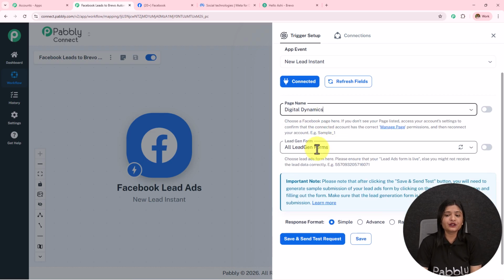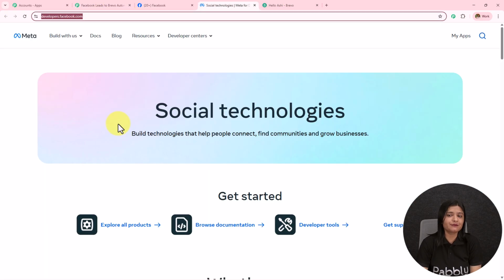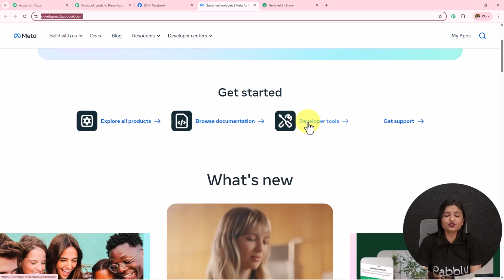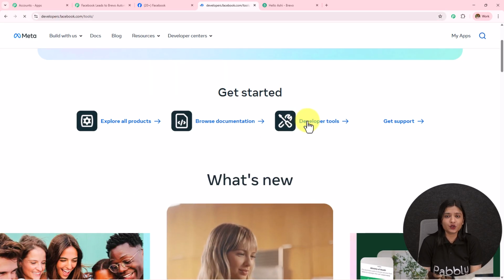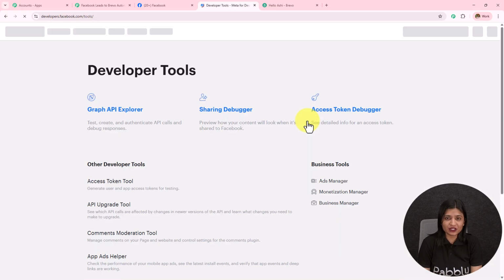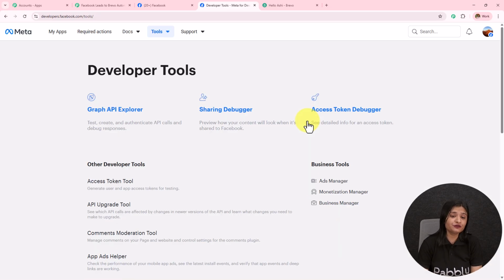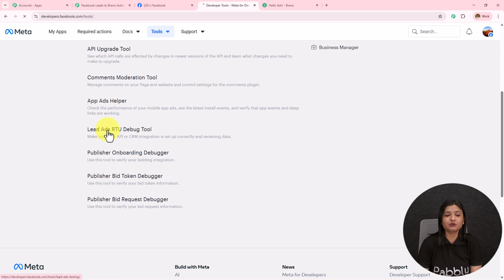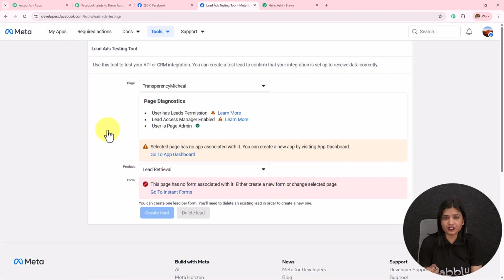So over here I'm going to find this lead gen form by opening Meta for Developers. You can visit this simply by typing developers.facebook.com. After landing on this page, you have to scroll down and then click on developer tools, where the developer tools page will open, and then you have to scroll further to find this lead ads testing tool. As I click on this, the lead ads testing tool will appear in front of me, where I have to select the page and the lead gen form.